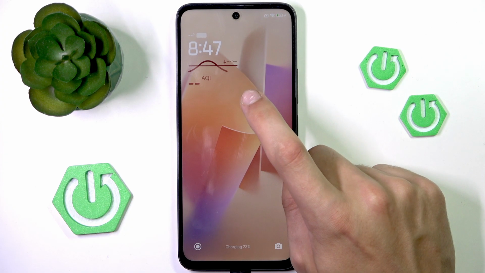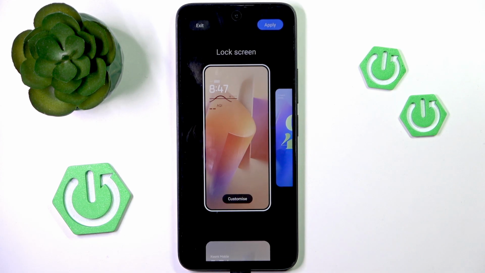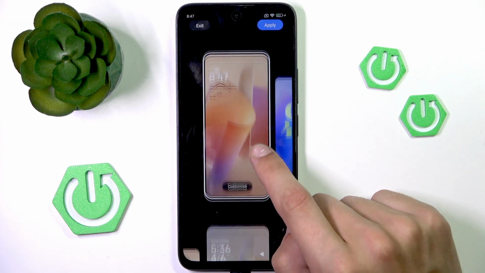Now, of course, you can also enter the menu by tapping and holding on the lock screen, unlocking your phone, and you'll be in the same menu.